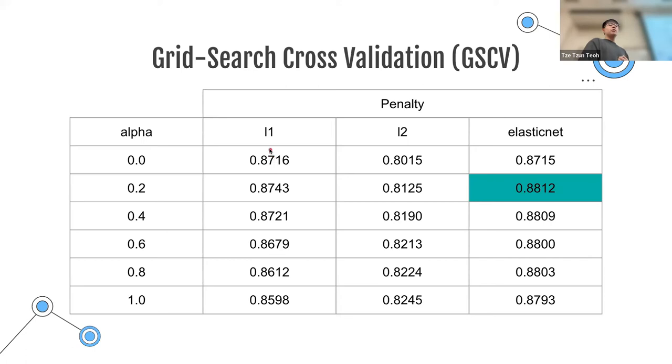It will do the same for every single value that we have. So for L1 and alpha equals 0.2, we're going to calculate the R squared also. We're going to do this for every single value that we have. Then this function will pick the parameters that give us the best performance metric. R squared in this case would be the higher the better, closer to one. So this would be our best performing model, and the parameters that would give us this best performing model would be when penalty is elastic net and alpha is specified at 0.2.